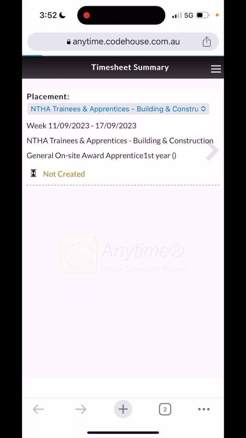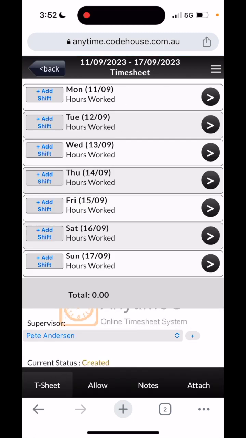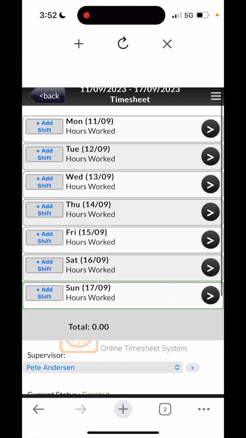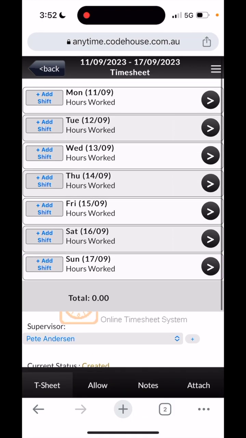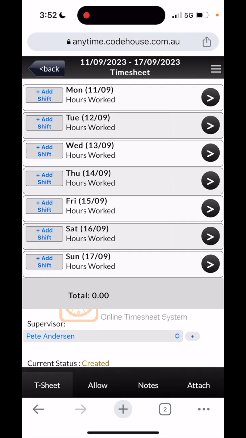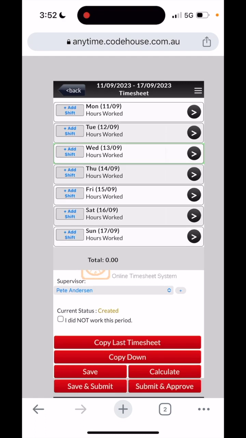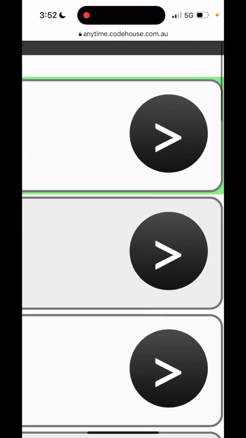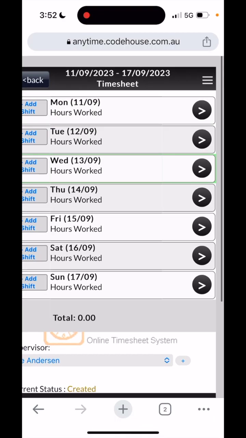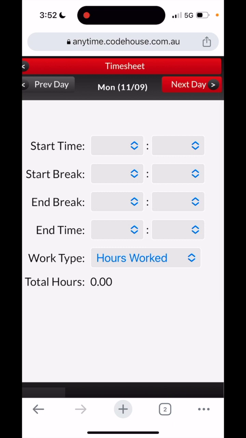On the front screen here is your timesheet, so just click on that one. You'll only really be able to see one or two of them at a time, so don't worry about that. Just click on that timesheet and here is what it looks like. What you'll see is these Monday to Sunday here. What you need to do to add times is press the little arrows here. So we're going to press Monday up here.